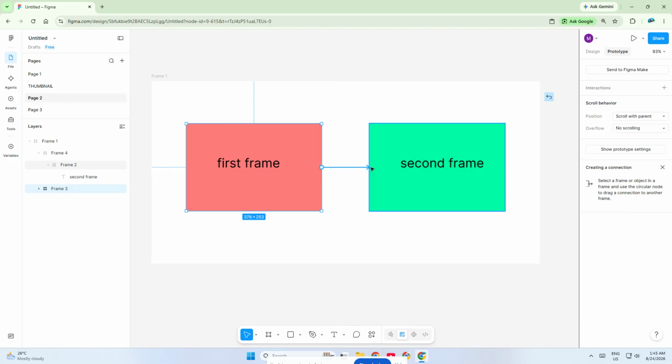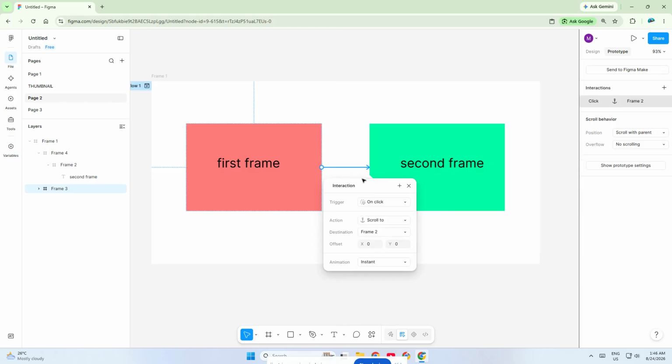You'll see Figma draw a connector line as you move your mouse. Keep dragging until the line reaches the destination frame. When the line snaps into place, release the mouse. That means the frames are now connected.